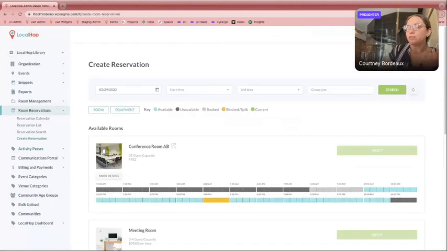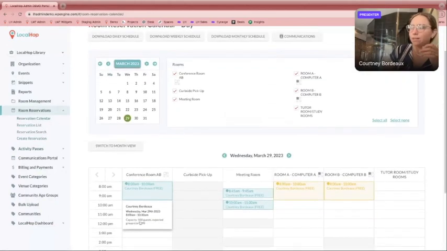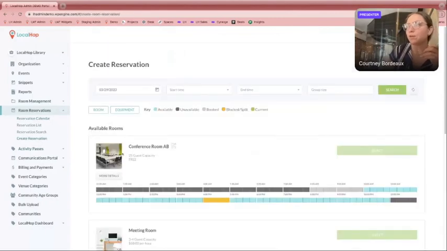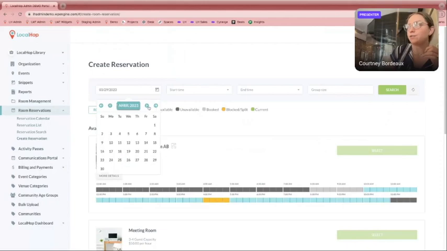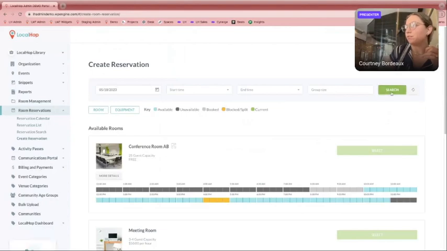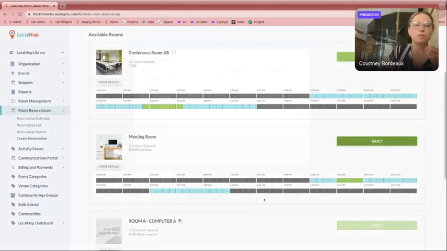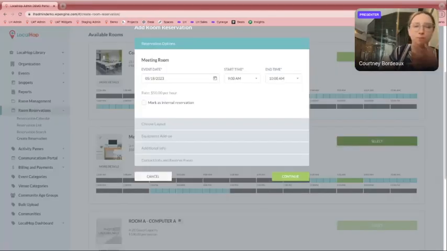And then the create reservation, again, you saw me do that on the calendar, just anywhere there was a white tile means that the room is available during that time. But you can also use the create reservation to search for a specific day in the future. Maybe we're looking for a day in May and just want to know what's available. We can select different rooms, times, and move through the reservation process that way.